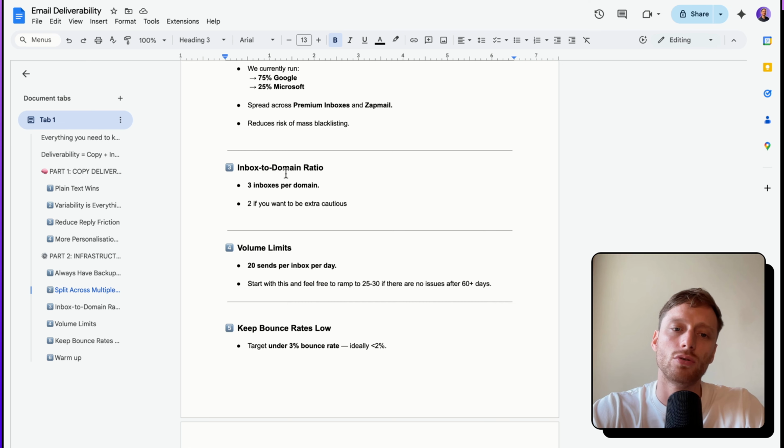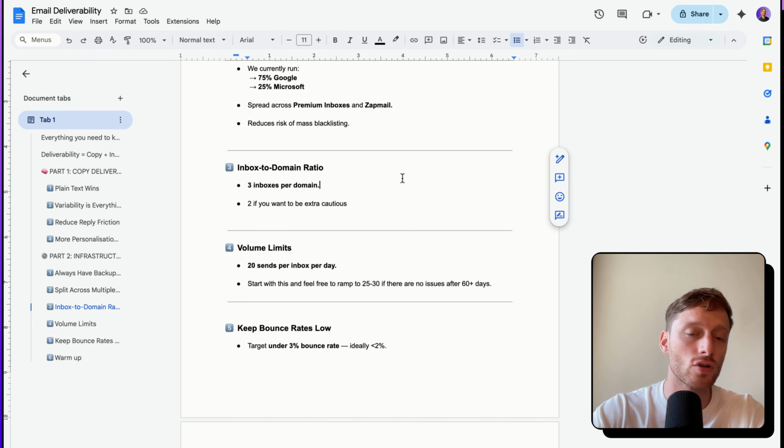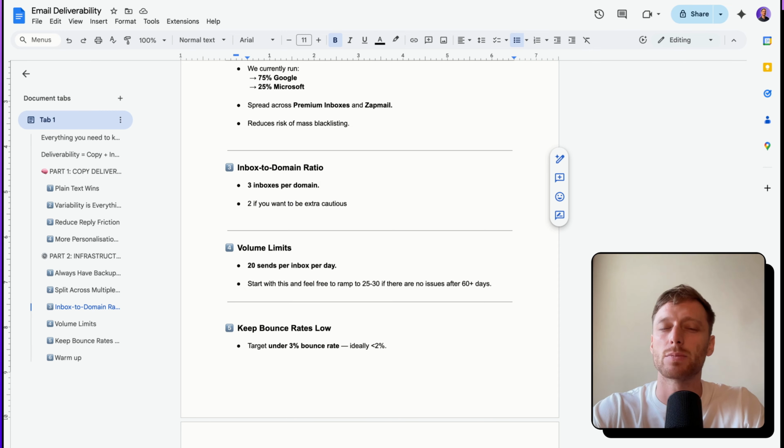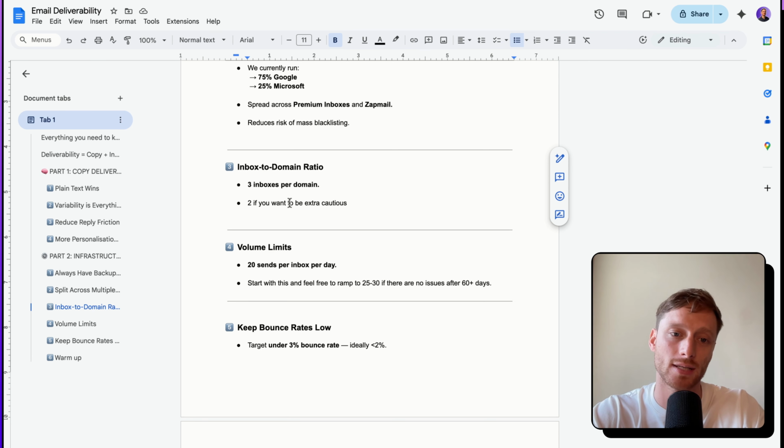In terms of inbox to domain ratio, right now we typically set up 3 inboxes per domain. You might want to set up 2 if you want to be extra cautious. I would say, again, this probably depends on the size of the infrastructure and the volume that you intend to send. If you intend to do very, very large volume, then 3 inboxes per domain is going to help you out from a cost perspective. If you only plan on spinning up 20 inboxes to begin with, then you might as well just get 2 per domain and take an extra cautionary step.